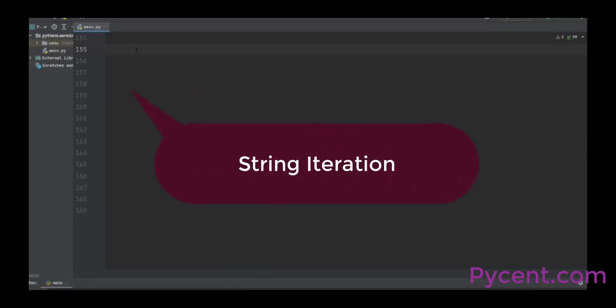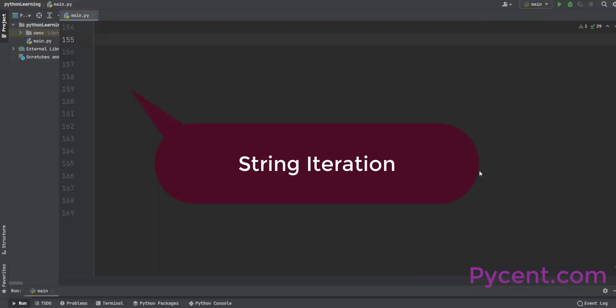Good day everybody. In today's class we will be learning about string iteration. Now string iteration is a very important concept and it comes in very much handy with regard to checking the credentials of the user, as also in many areas wherever you need to perform a check.